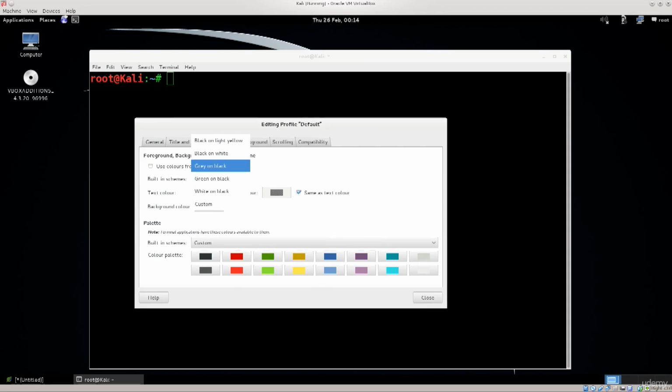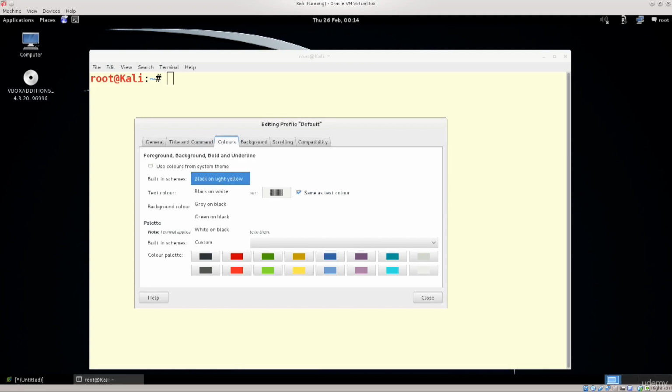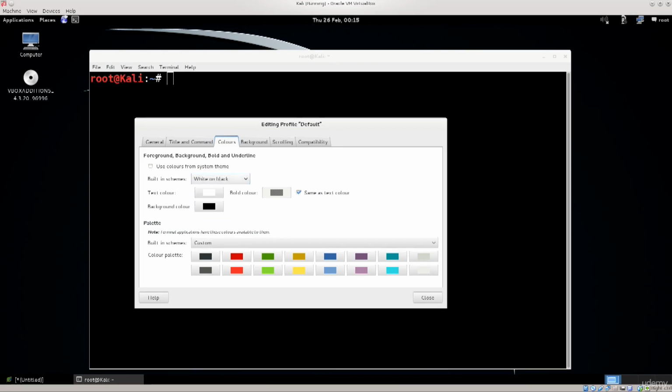Does it have blue on black? No. Oh, this one's bad. I wouldn't be able to work on this one. So let's just leave it at white on black. This is one of the best color schemes. Personally I use blue on black on Fedora, but I'm just going to leave it as it is here. No need to actually change anything.